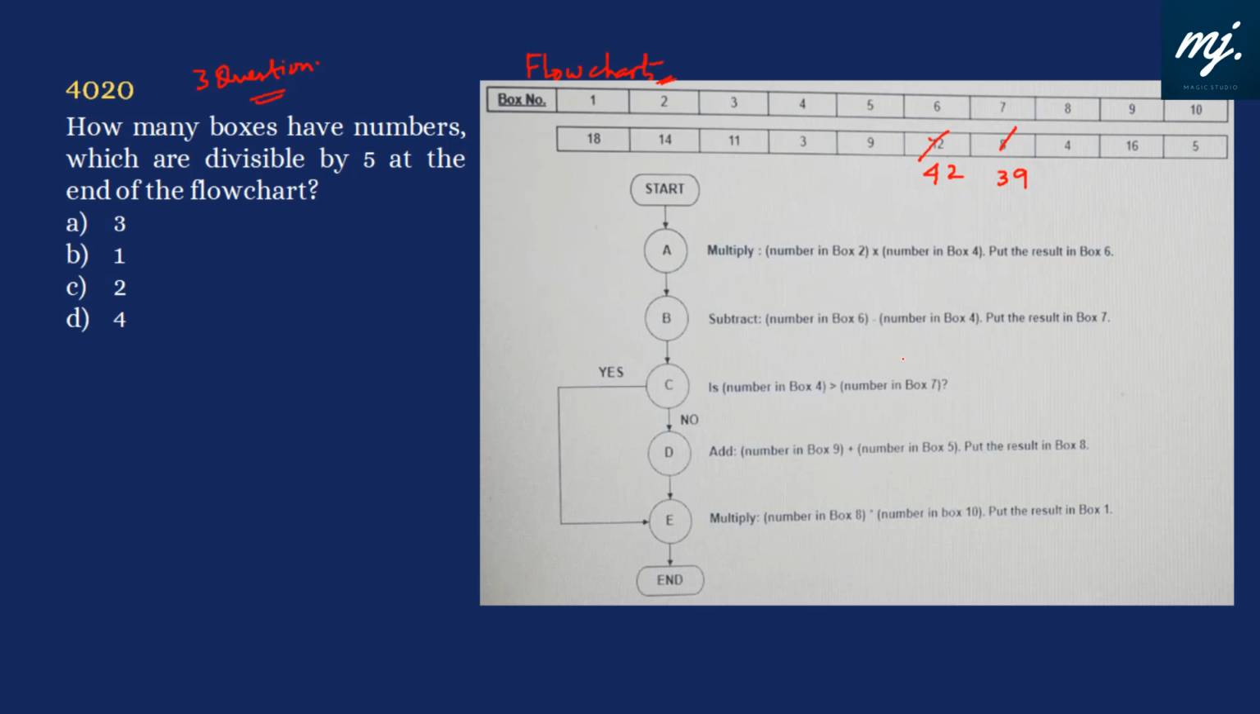Now, is number in box 4, that is 3, greater than box 7 number? No. That means we need to go to step D. Add number in box 9, that is 16, with number in box 5, that is 9. 16 plus 9 is 25. Put it in 8. So this 8 becomes 25 now. Multiply number in box 8, that is 25, into number in box 10, that is 5, 125, and put the result in box 1. So now box 1 becomes 125. And that is the end.